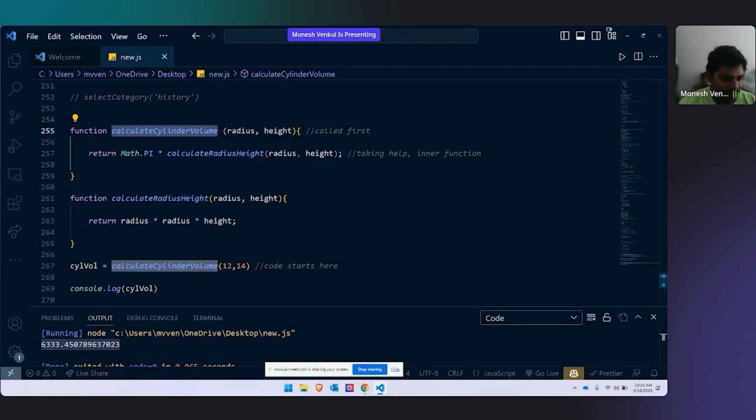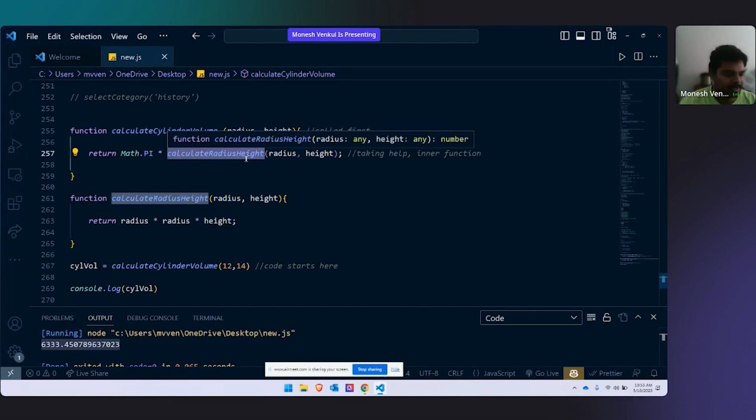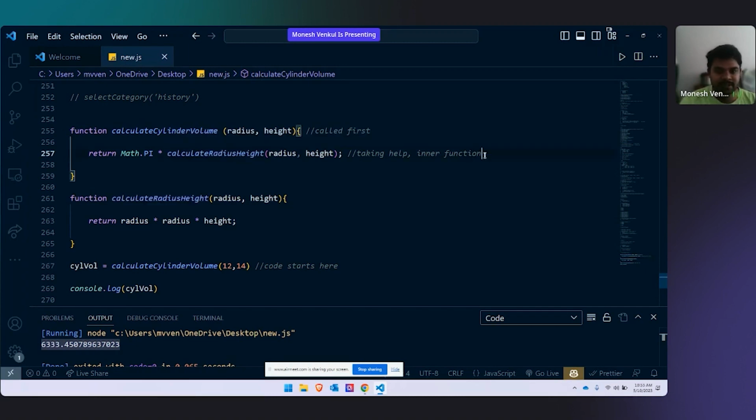Inner function must be radius height logically, right? Yeah, this is inner function. Calculate radius height is the inner function. This is not inner function. It is also a helper function here. It is acting as two things: one is inner function, one is helper function. That's why I have written here, this is inner function and it is also a helper function.